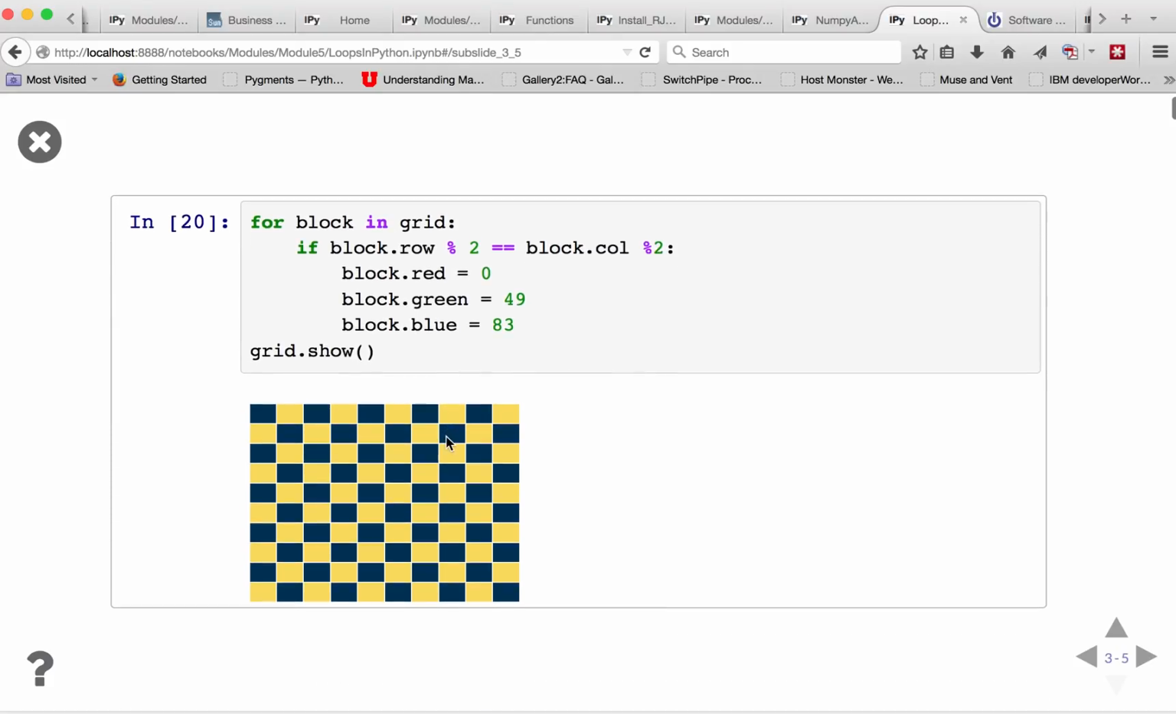Okay, so here's the resulting output. I think that's Prussian blue, if I remember what I selected. So we're going over each block, and I don't know the order that it's pulling things out, but we do a test. So for block in grid, if the block row modulus 2 is equal to the block column modulus 2, then we color it in with this different color.